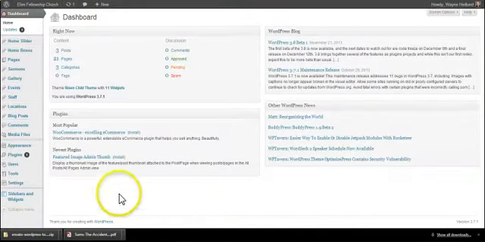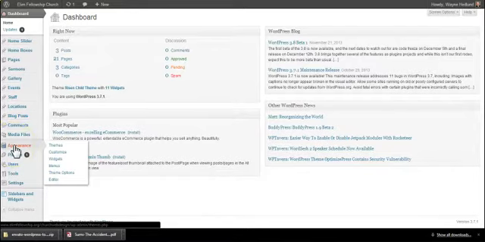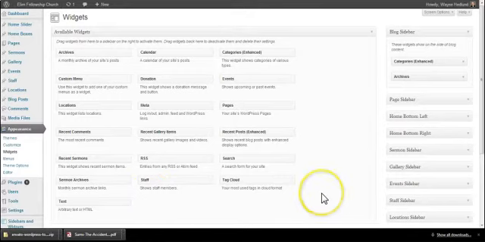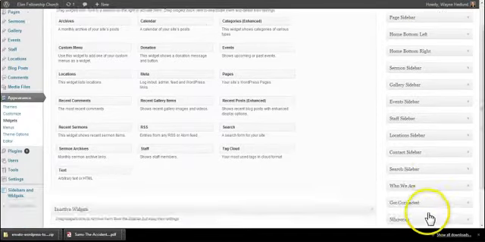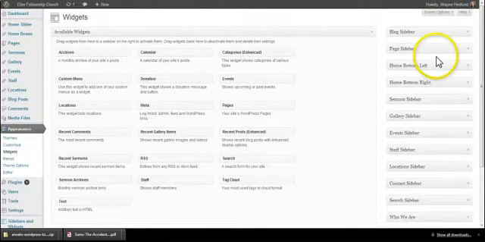You're going to go to your dashboard. You're going to browse over Appearance and select the Widgets hyperlink. That's going to take you to a page that looks like this. Now you'll notice off to the right is a bunch of different options, and these are the various sidebars that you have available to you on your WordPress website depending on the theme that you're using.